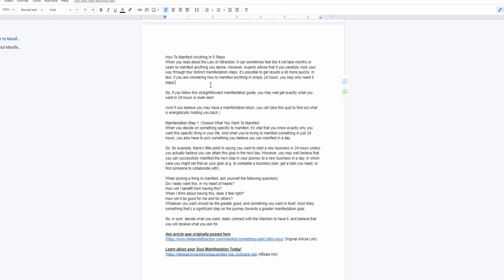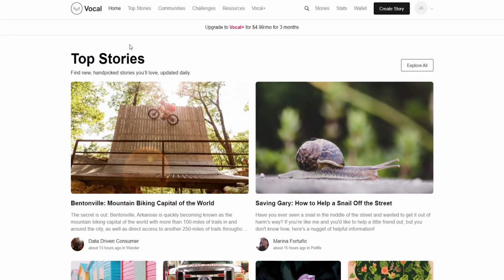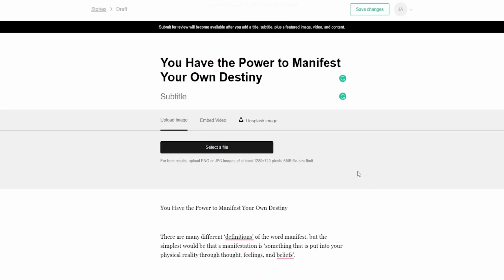So now that you have your article and you have your affiliate link, you can now start to create your post on Vocal Media. So on the homepage of your Vocal Media account, we want to click on the Create a Story button, which can be found when you click on your profile icon right here on the upper right corner. And that's going to bring you to this page here, where you can start building your article.